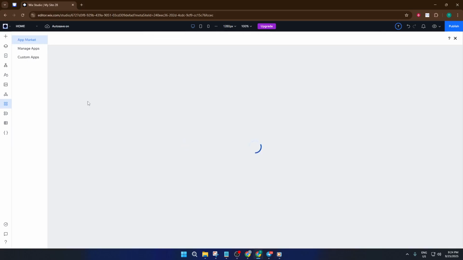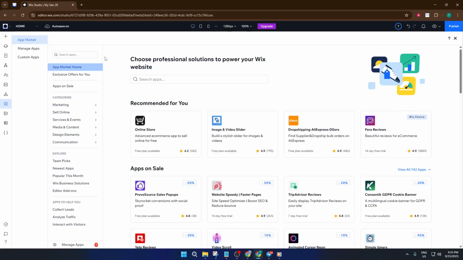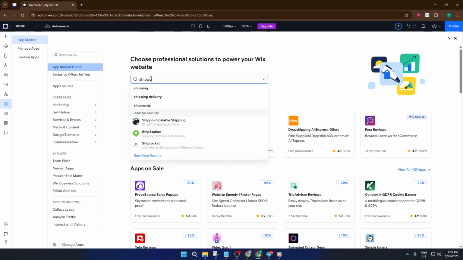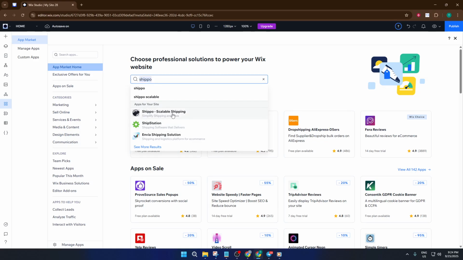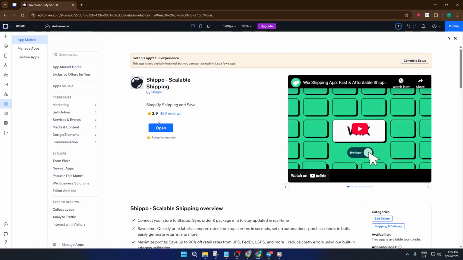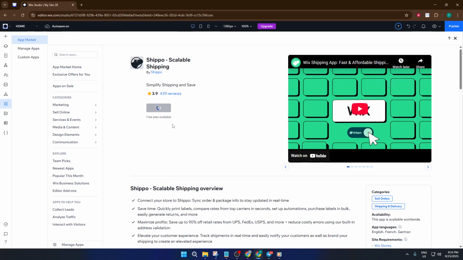First, head over to the Wix app market. Think of this as the control center for adding new features to your site. In the search bar, simply type Shippo. Once it pops up, click Add to Site. This is a quick process, but sometimes the app market can lag for just a moment. So, if you don't see it immediately, give it a second.